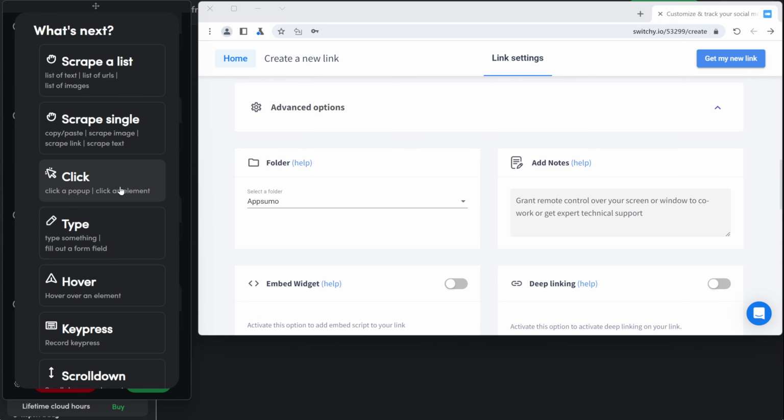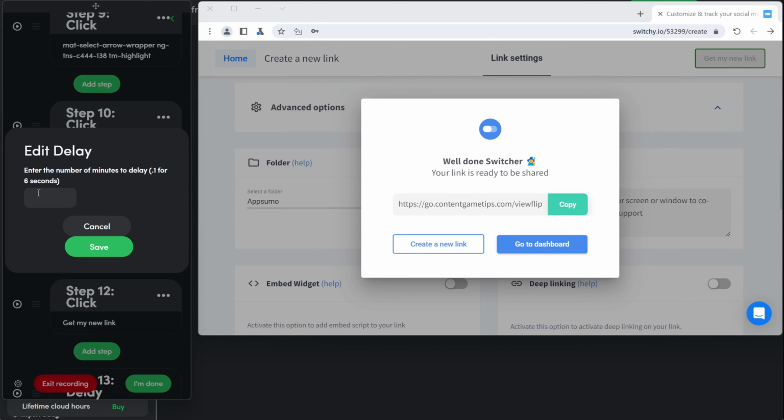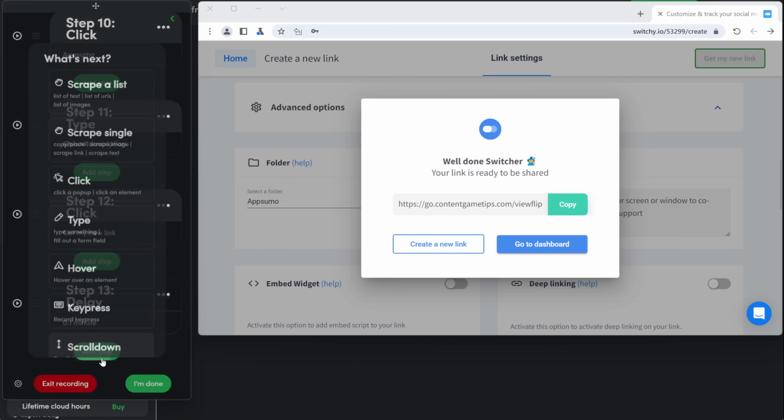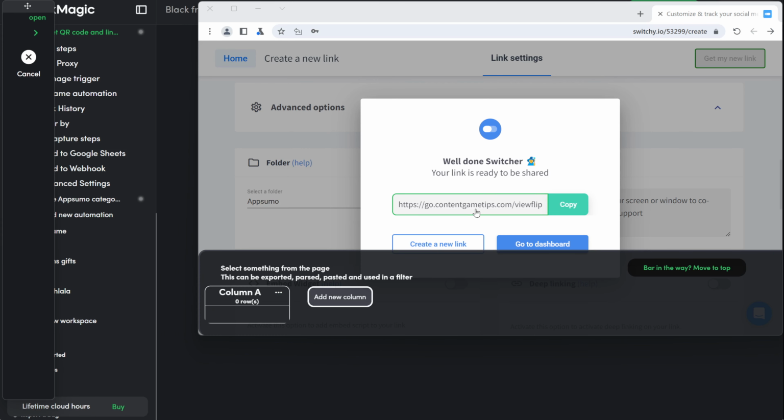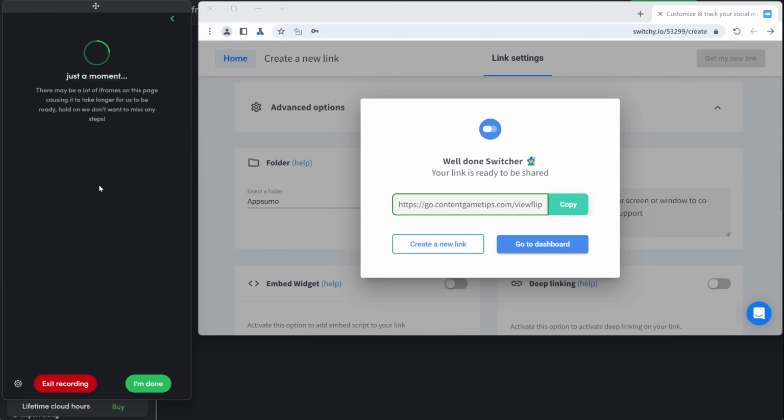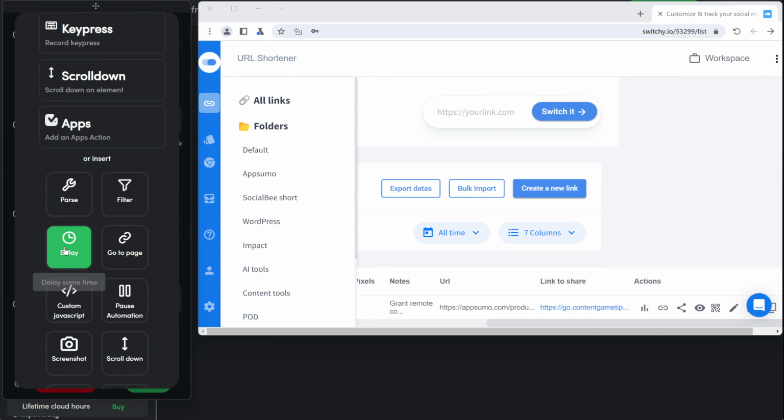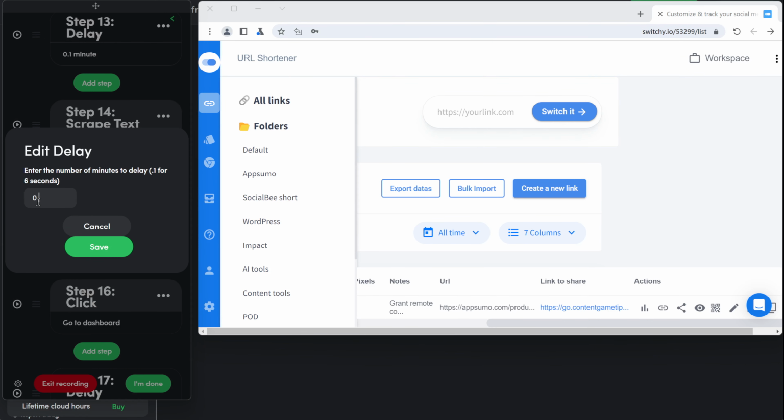Next, record a click on Get My New Link and add a short delay. After that, add a scrape single step and click on the link you just created to scrape the data. Add another delay, then record a click on Back to Dashboard and add another delay to give it time to return to the main page.